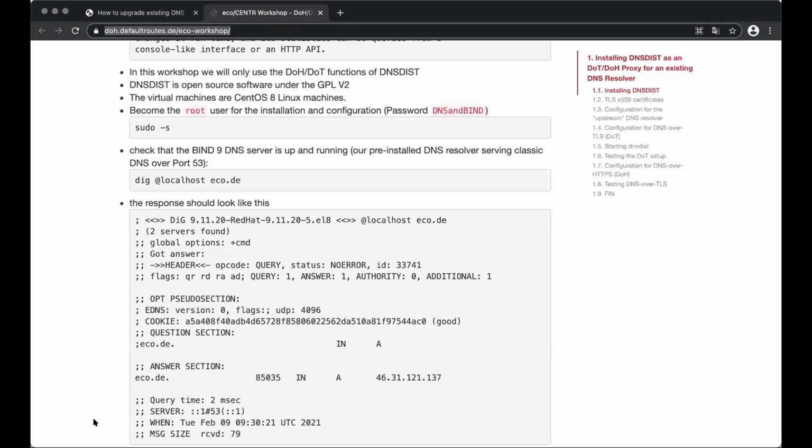Installing DoH and DoT with dnsdist is easy, because the first participants are already ready after 8 minutes. That's impressive.